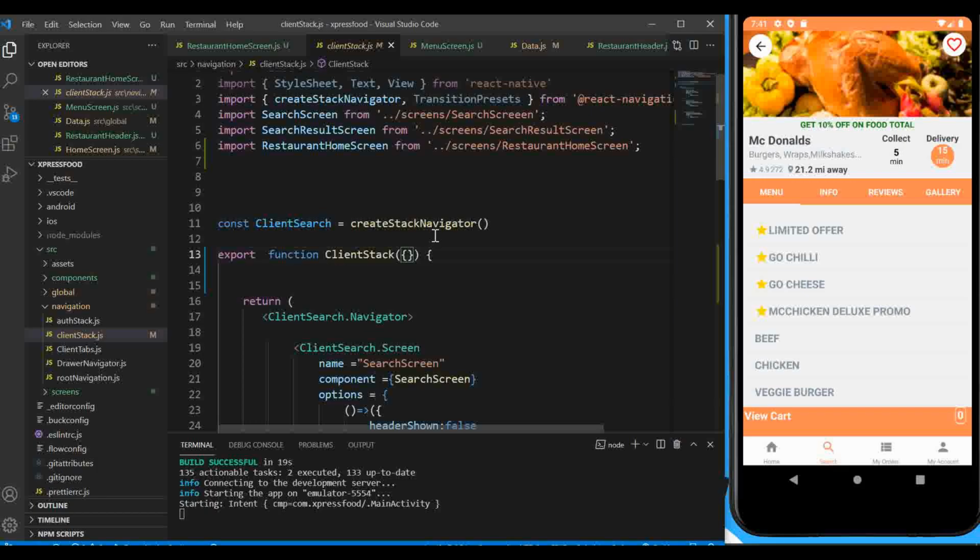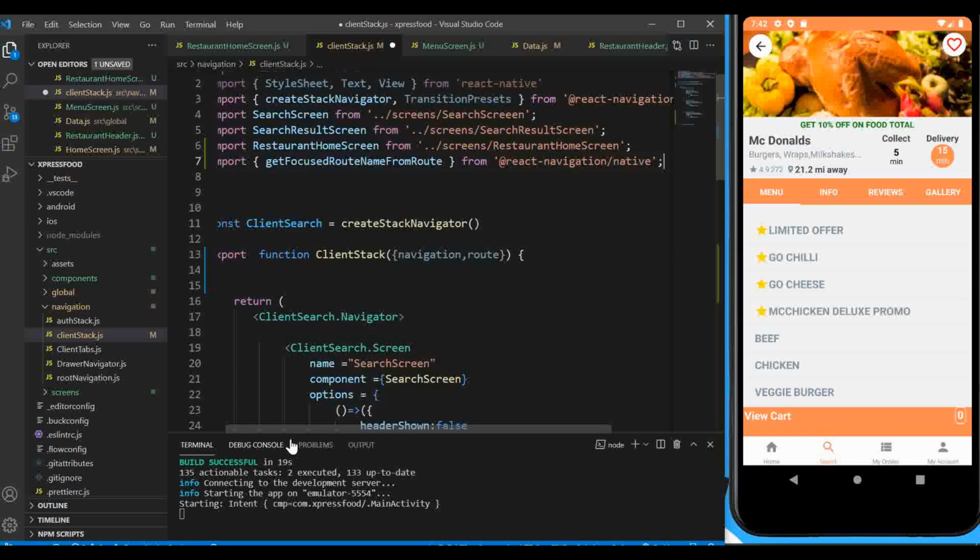For now, what we're going to do is just import navigation in this client stack component. Navigation, sorry, also import route, and there's also a library, a component or API that we need to import from React navigation. I'm going to paste it here.